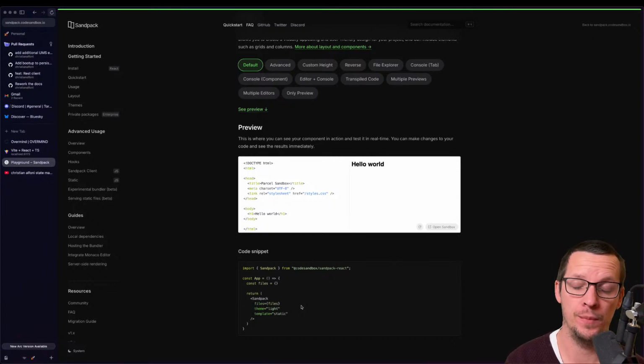Okay, let's spend a few more minutes banging our heads at the wall. So you could say template and then you explicitly set fork. And by doing that, you can also add files.